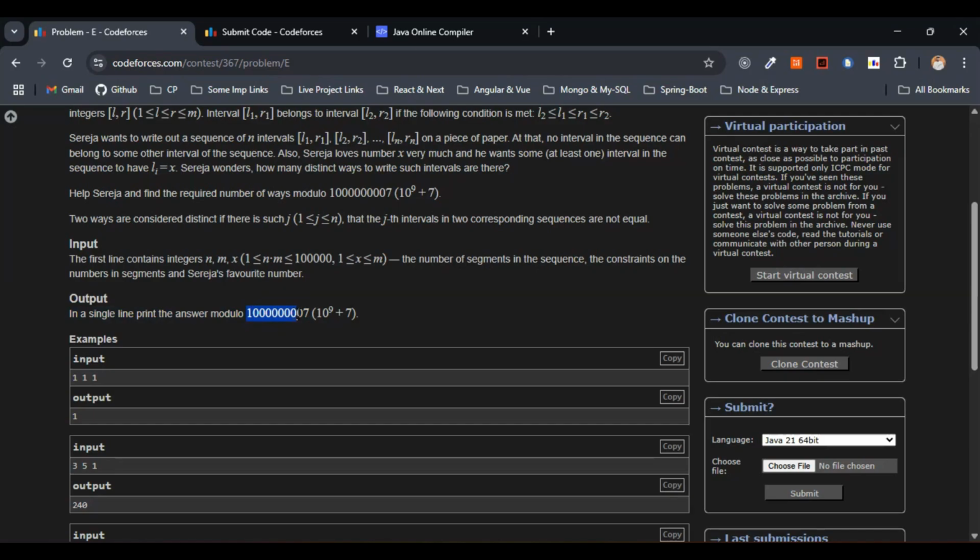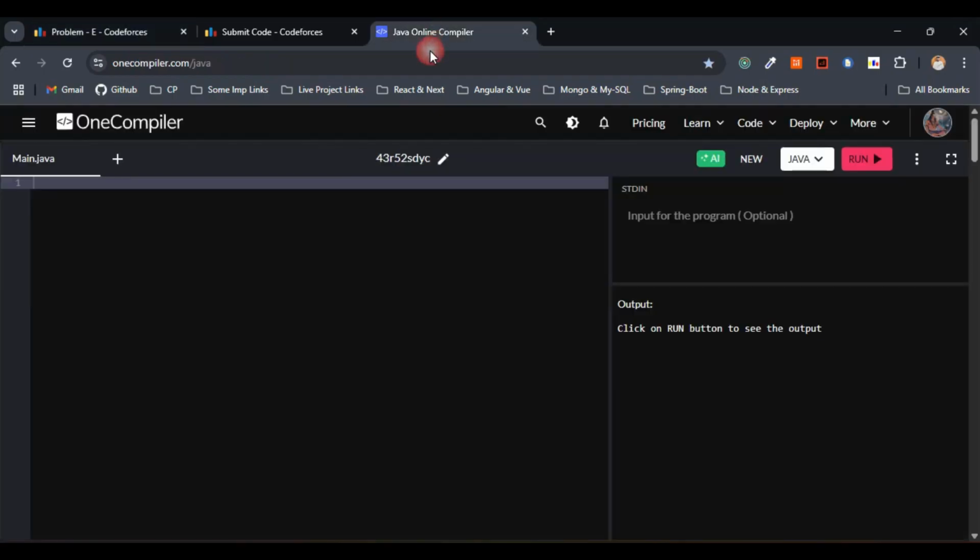Let's consider this value everywhere. I'll just copy this one. So this will be the modulo value, which is nothing but 10 to the power of 9 plus 7. They have strictly mentioned in the output, in a single line, print the answer modulo 10 to the power of 9 plus 7. Just keep this in mind.